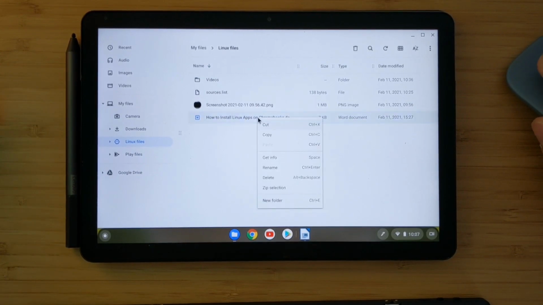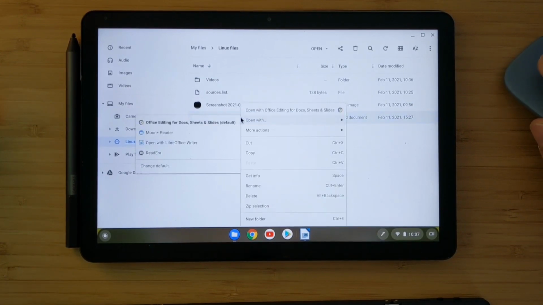So if I come here and click on this document, you can see I can open it with Google Docs and Sheets. I can use this Moon+ Reader, and I can also use this Open with LibreOffice Writer, which is a Linux application. So Chrome OS automatically detects this Linux application and it will suggest which application you can use to open these documents.